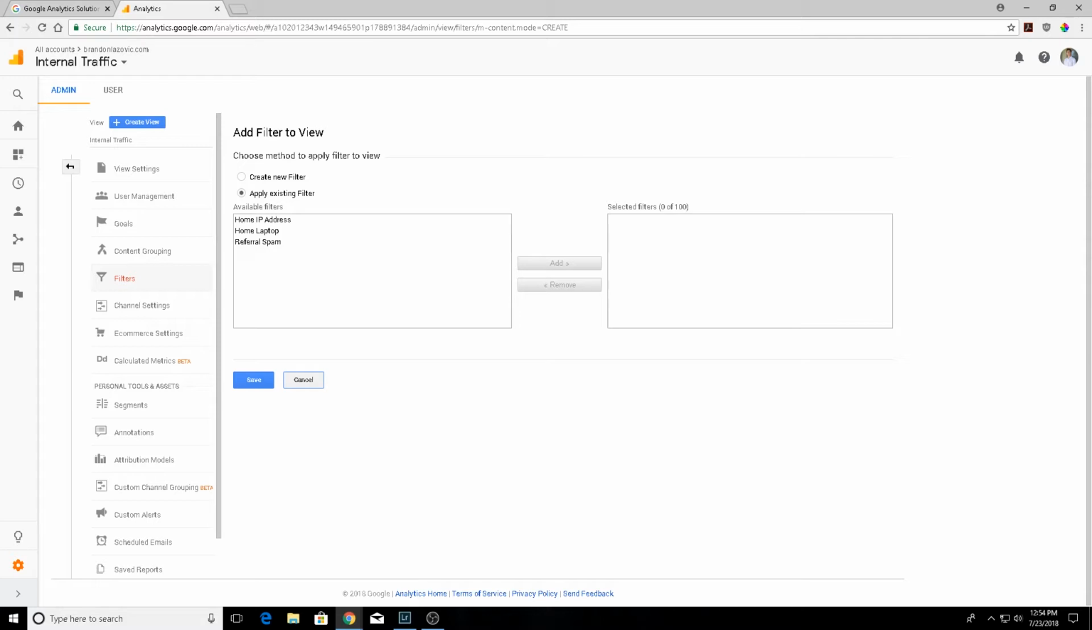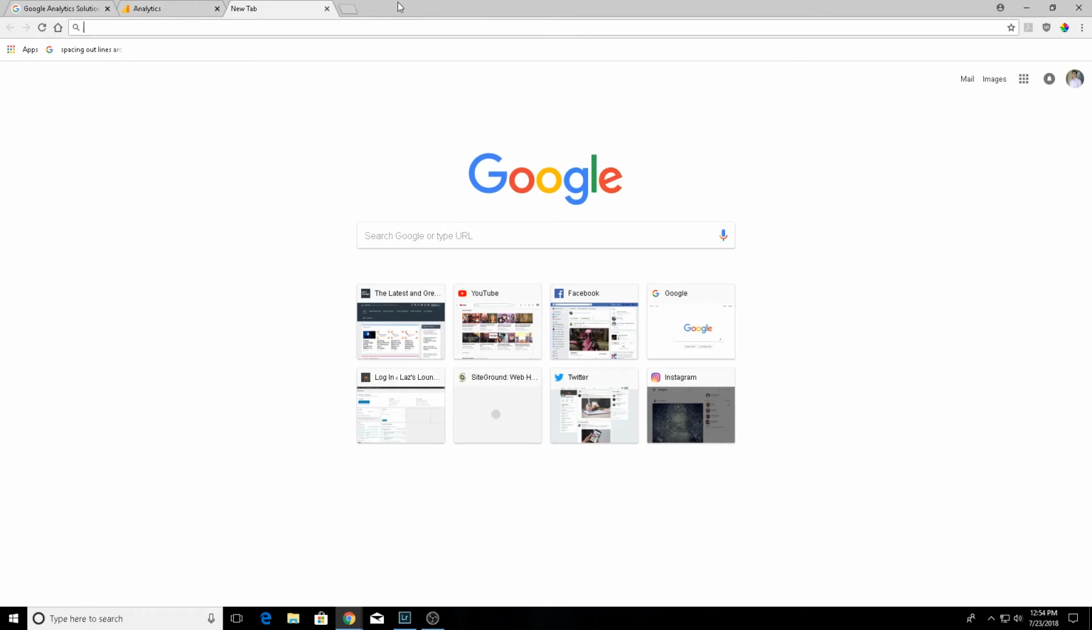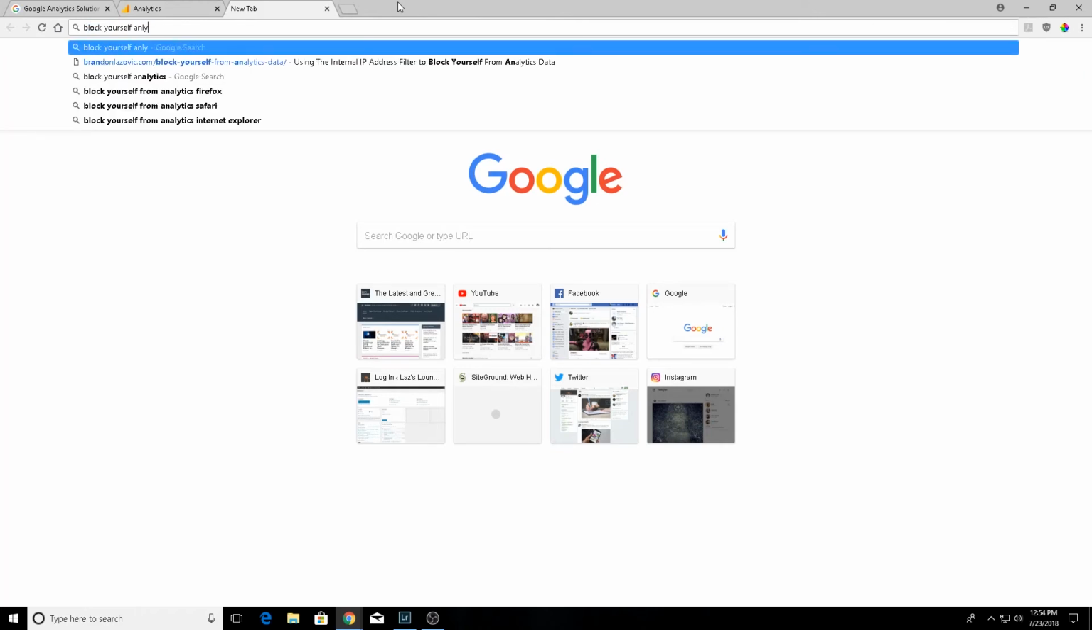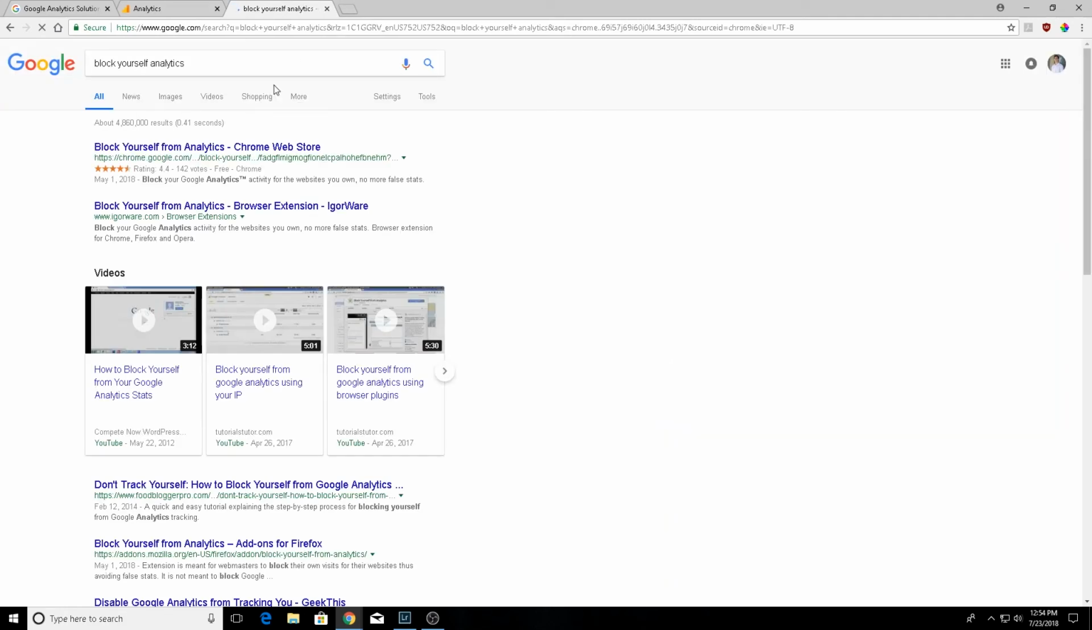And then if you don't want to take the time to set up filters in Google Analytics, or you're using a VPN to connect to the internet, there are various other browser extensions available to use. While there are extensions available to block the Google Analytics JavaScript on all websites, like Google Analytics Opt-out add-on, if you want to exclude yourself from only your website data, I recommend using Block Yourself from Analytics. It's very simple to use in that you only click a button once you're on the website you want to exclude your data from. So let me just show you what extension that is.